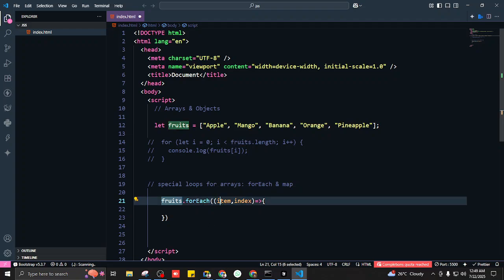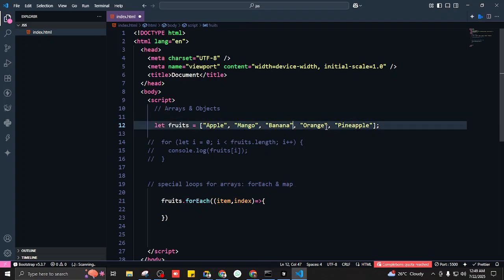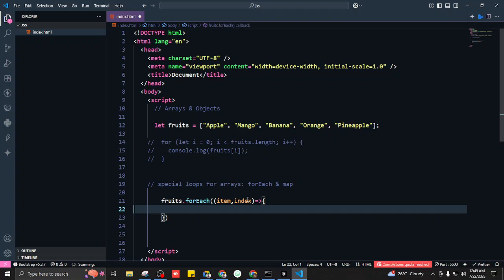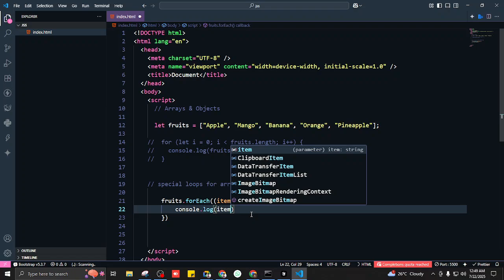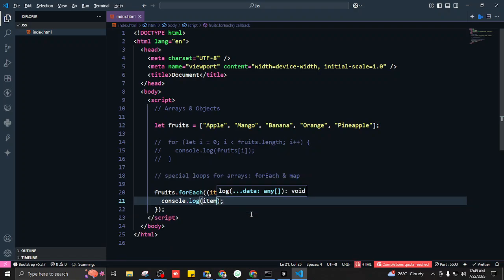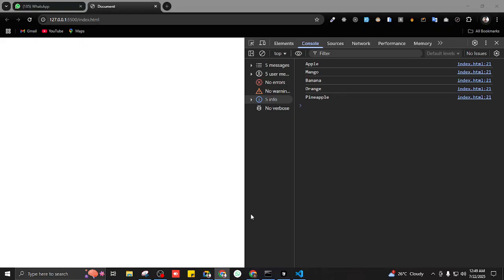Inside the first parameter, item now holds each fruit you have in this array, and the second is going to hold what? The name itself is saying what it's going to hold. The index is a number. So let's say console.log, and then item. What would you see? The fruits, one by one. So we have the same output.